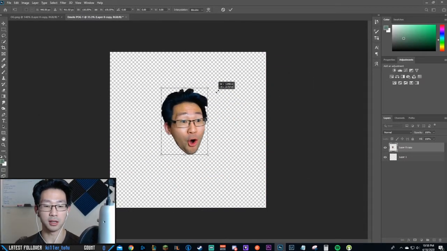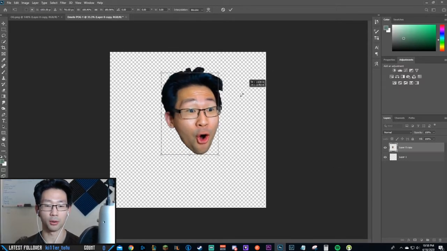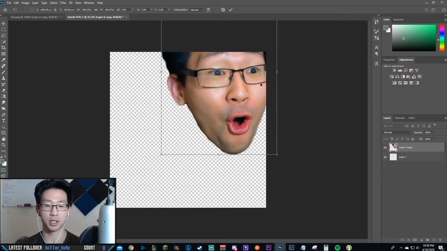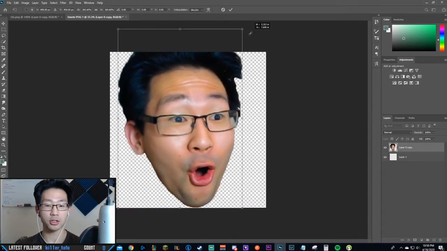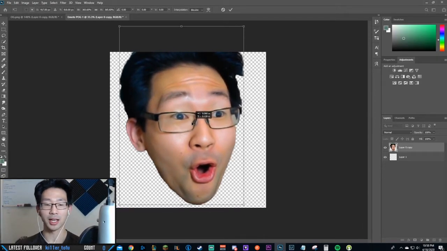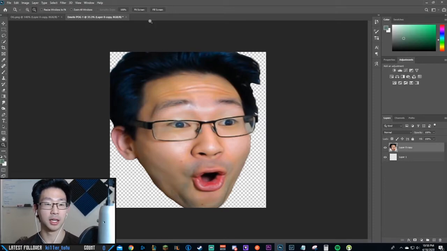If I hold the Shift key, it maintains that aspect ratio no matter what. So I'm going to maintain that aspect ratio. I'm going to move it around to where I like it. And actually, just because I don't like this dead white space, I think I'm going to stretch out my face just a little bit. I'm going to hit enter.